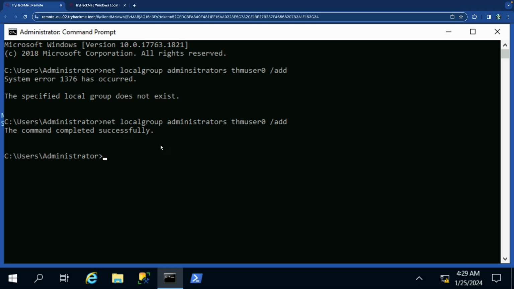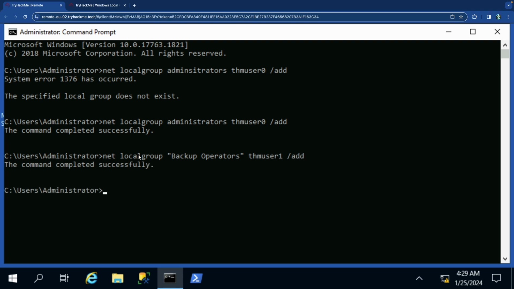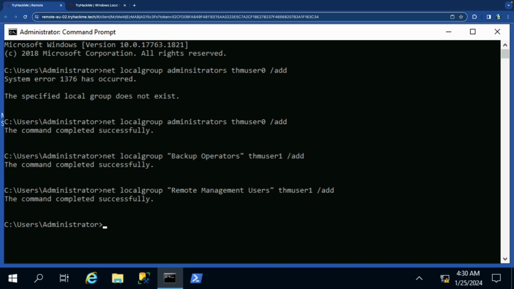So since we want to do that, we just want to add them to the Backup Operators, and then update the Remote Management Users group as well. So it's simple, very similar command. So it's net localgroup Backup Operators THM user1 /add, and now they're in the Backup Operators, and then same thing, net localgroup Remote Management Users, and that is going to be THM user1 /add. And just like that, they're added to both of these things.